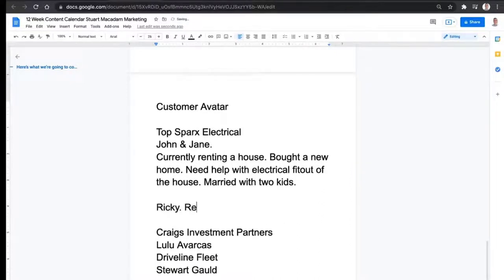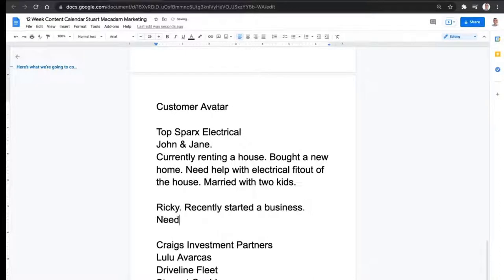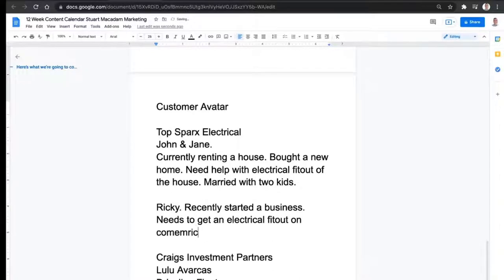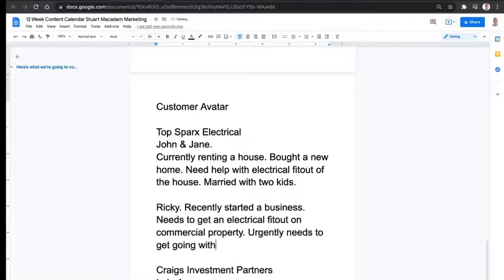Ricky recently started a business, needs to get an electrical fit out on a commercial property. Urgently needs to get going with it. So there's two very simple examples right there.